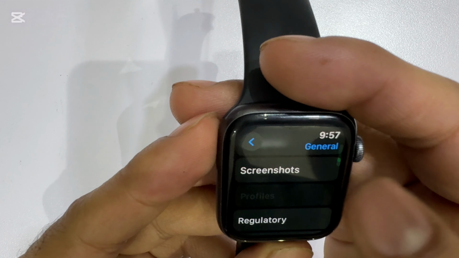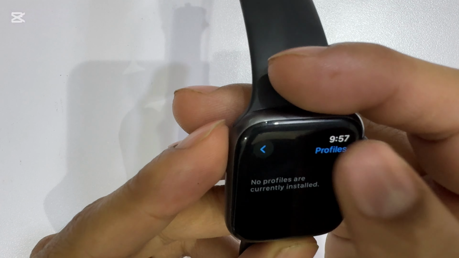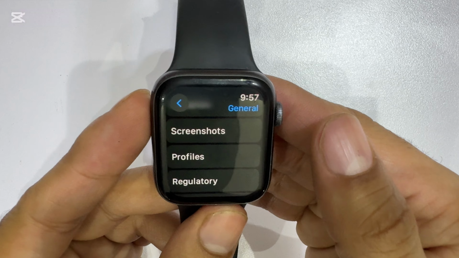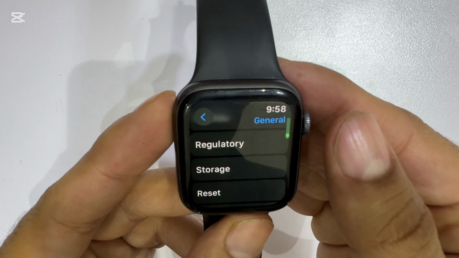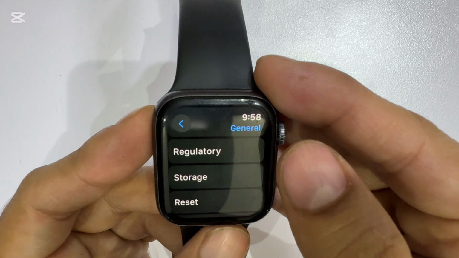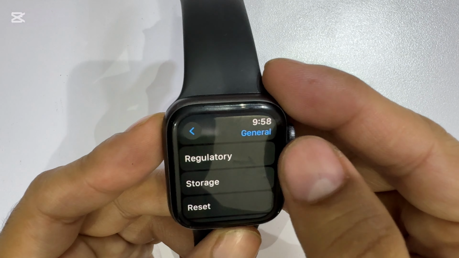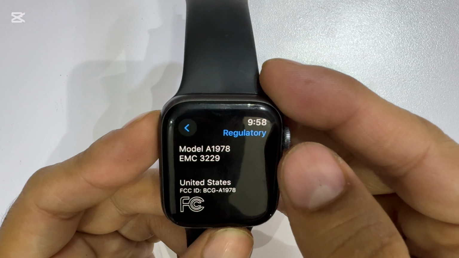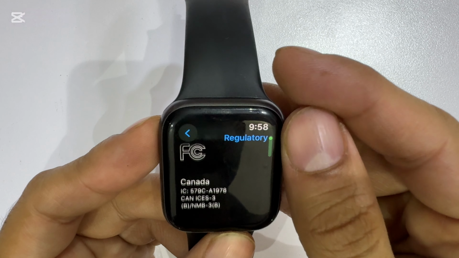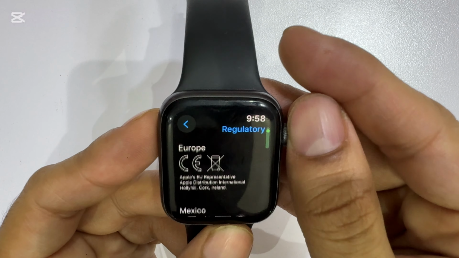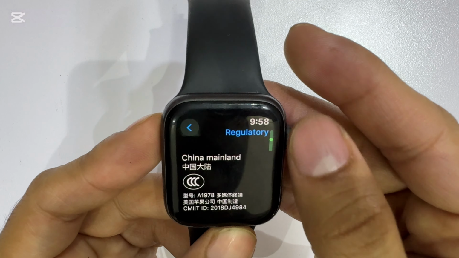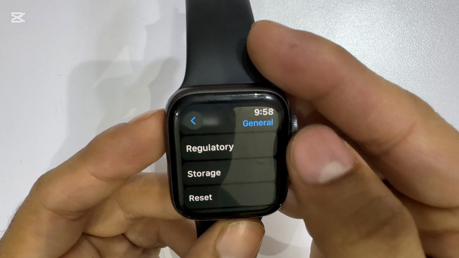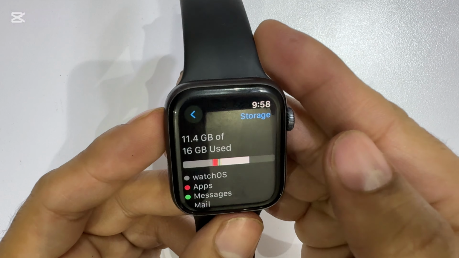Let's get back. Then we have the profiles. Click on the profiles. No profiles are currently installed. You can install the profiles, third-party profiles, and download them. Then we have a dedicated tab for the regulatory. Let's click on the regulatory and see what it has. In regulatory, we get the model name and the regulations which regulate the Apple Watches in different countries, including US, China, Brazil.